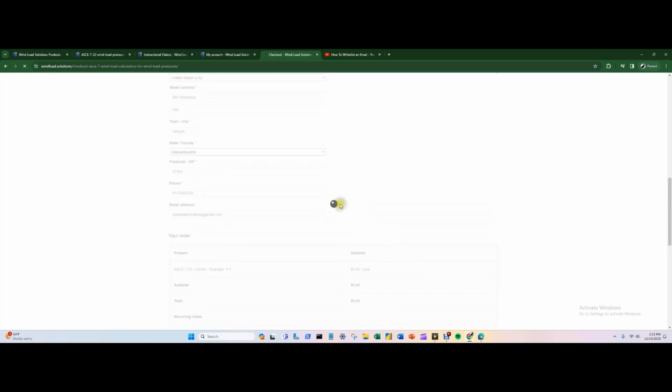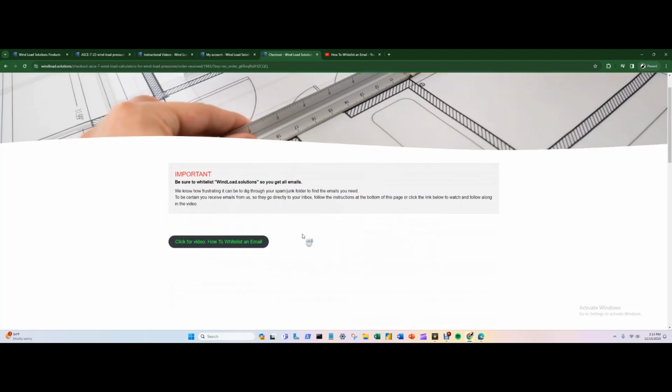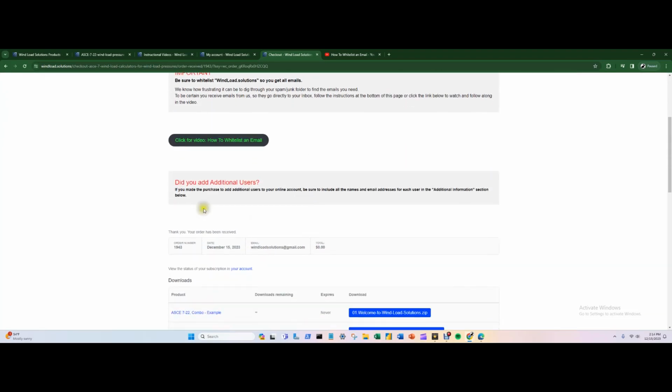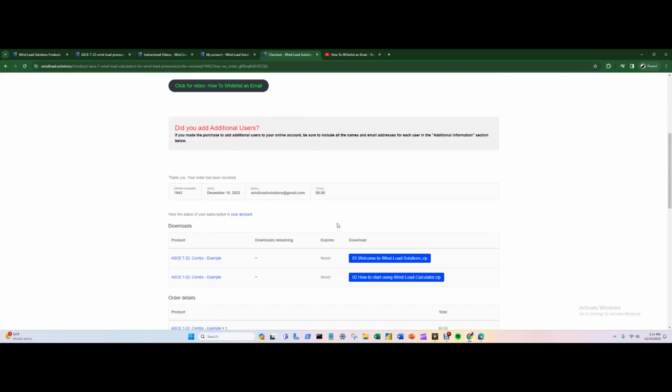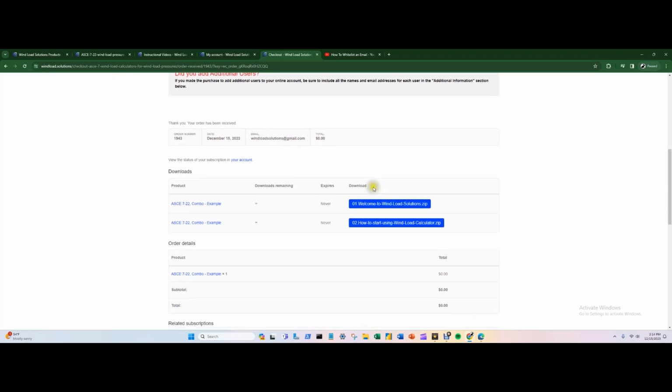Okay, so it's thinking. Just take a second. Okay, so it's done. Again, it's another reminder, whitelisting. Did you forget to provide these users? If you did, you can send an email to us and we'll be sure to get them added to your account. So this is the purchase again. This is the example, so the total is 0, but you'll have an order number, the date it was purchased, the email that you used for the purchase.